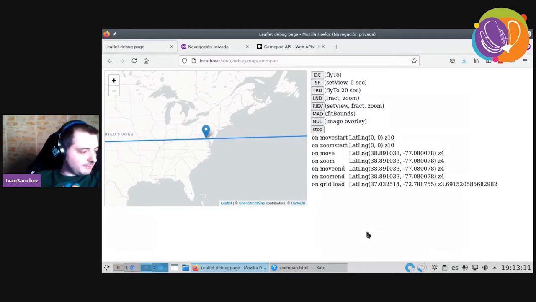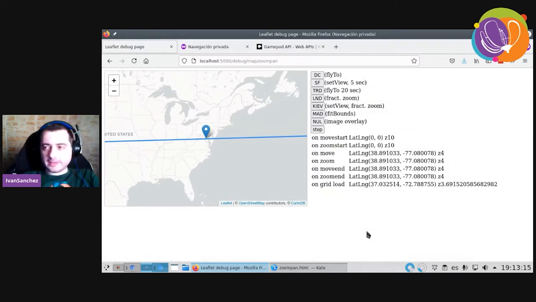So turns out that, nice. I didn't know that there's also software that handles gamepads to navigate around maps. That's nice.